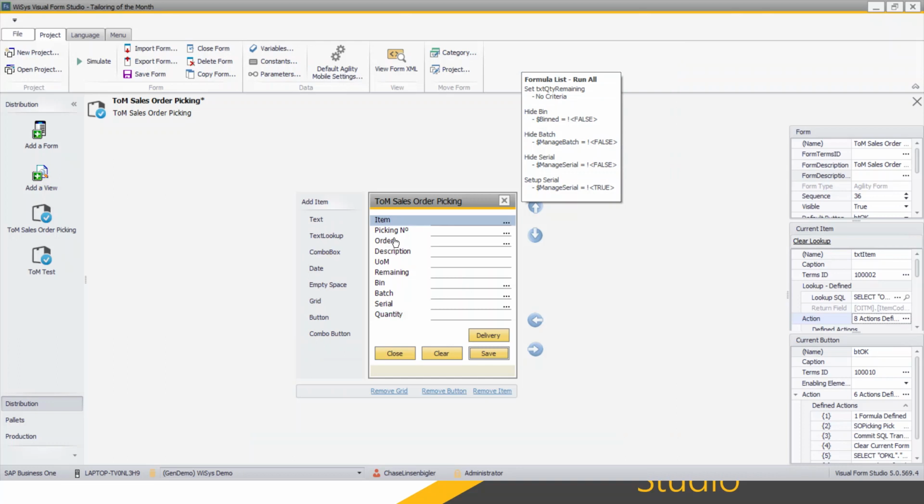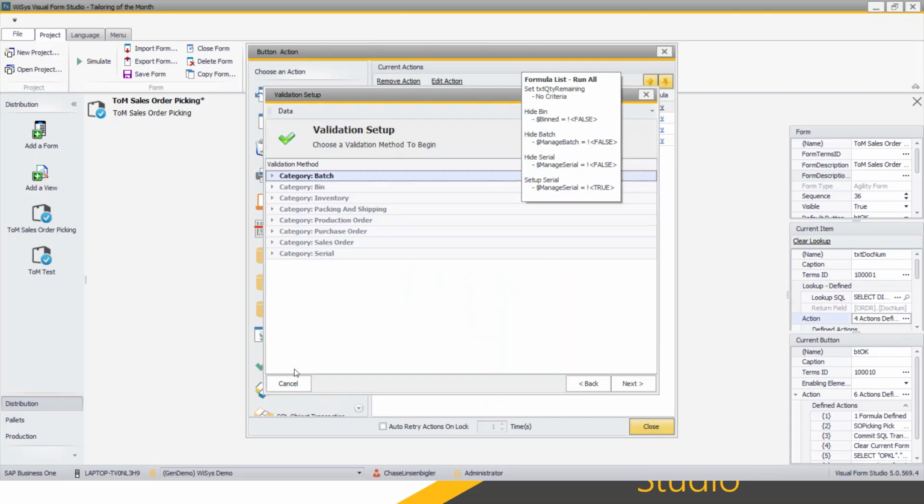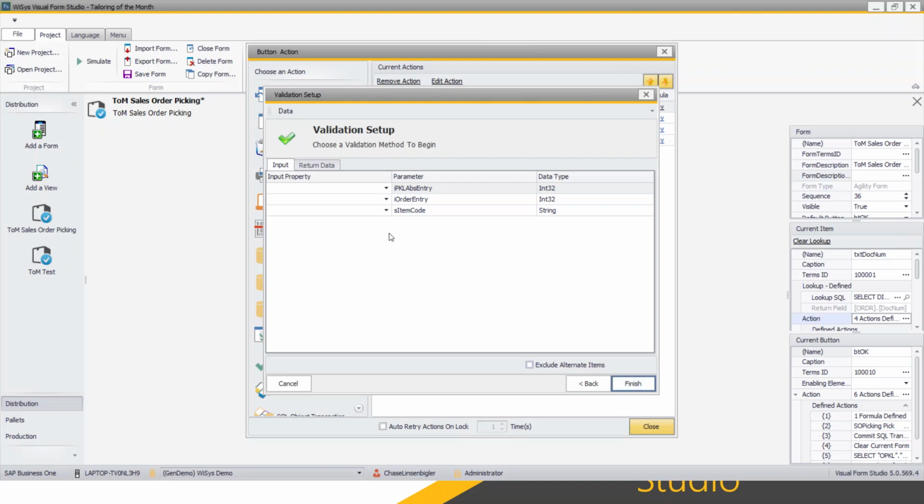So now I'll go ahead and set up that validation here. So I'm going to go back down to order. I'm going to go to validation transaction. And the validation we had, once again, is that sales order validate sales order item. Pick list validate sales order item. That's what it is. All right.